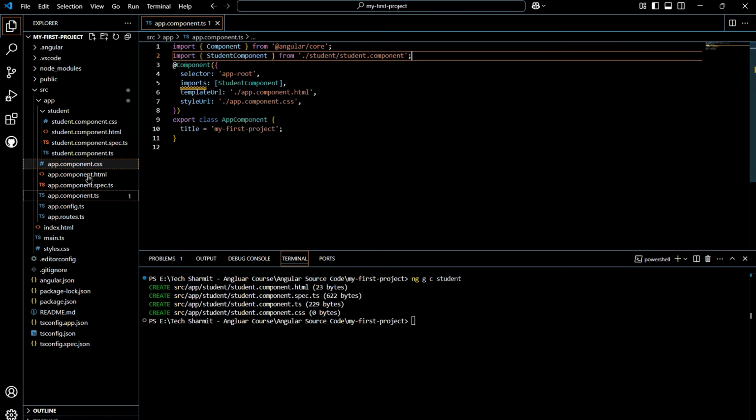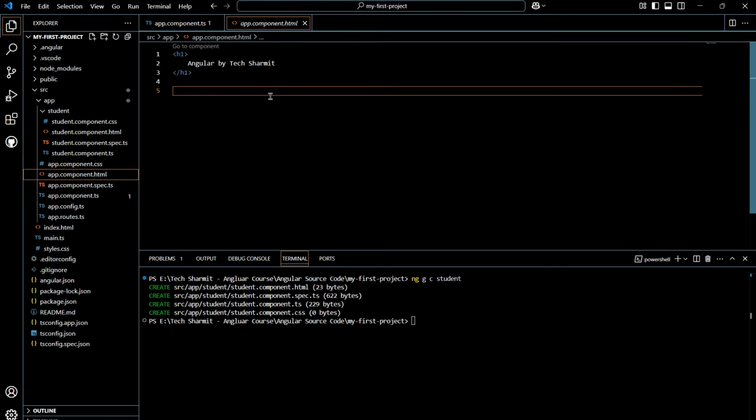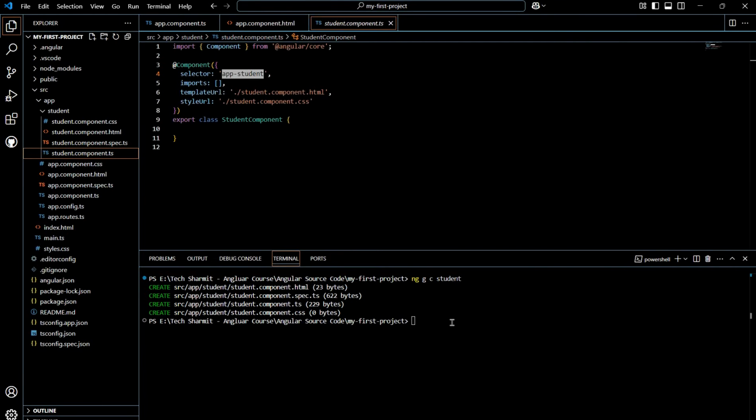Now simply go to app.component.html. Here we will attach the selector as a tag. Perfect. So this is the simple thing, we just connected it. Now what we will do after this is, let me show you the output first and then we will make the modification.